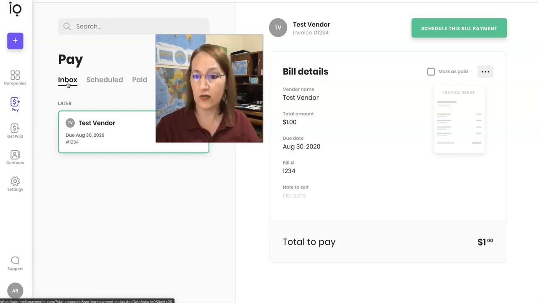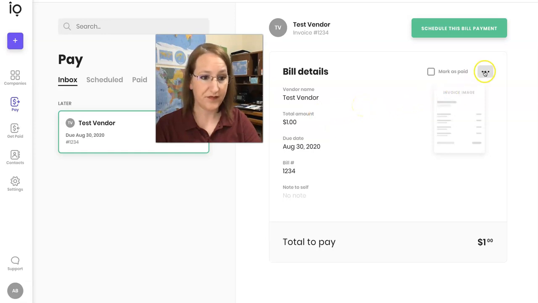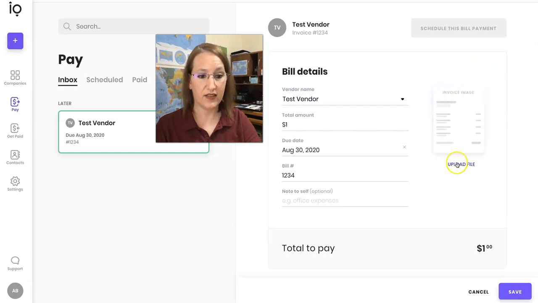So it's kind of like the holding tank for anything that is entered into the system, has not been processed yet, has not gone out anywhere. So that is your inbox. And we have the option, as I mentioned before, to edit and upload a file.